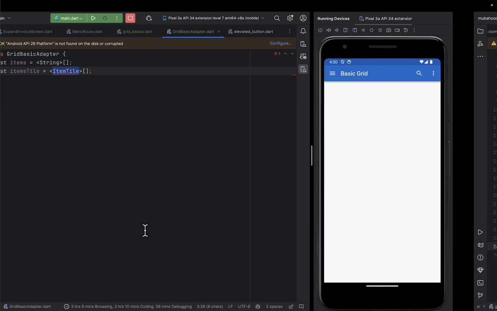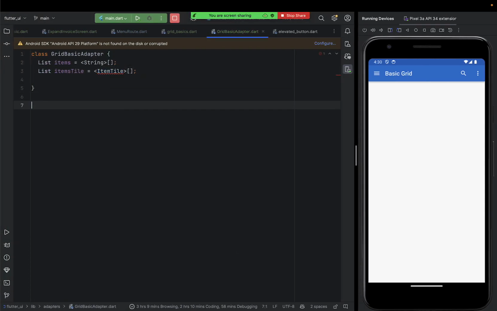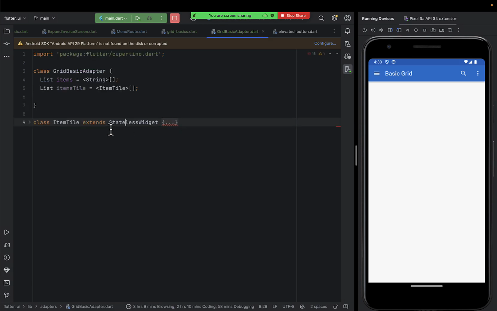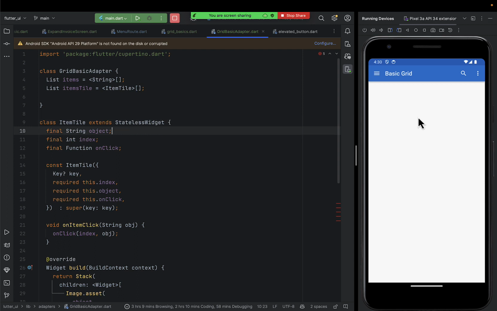So I'm going to come here at the bottom and create a tile. It is a class called item tile, and it extends the stateless widget. Okay, so import the stateless widget, just a stateless widget. Then inside this class there is going to be an object that's responsible for displaying, and also the index, and also the function for what action should be done when someone clicks on that item.